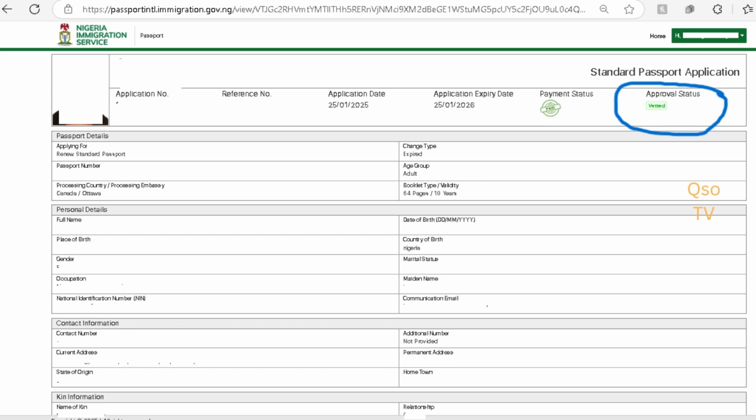Once the application is approved by the NIS, it will change to vetted as the approval status, which takes a few days. Once this is completed, please send your expired passport to the various high commissions in your country of residence, with the required money order or draft. Don't forget to also send a self-addressed envelope along with it, because that is what they will use to return the expired passport and the new passport back to you.